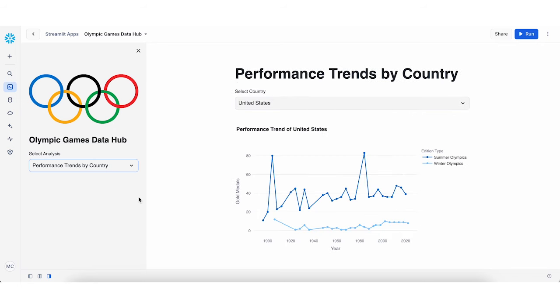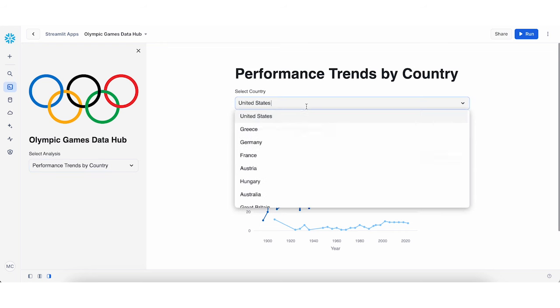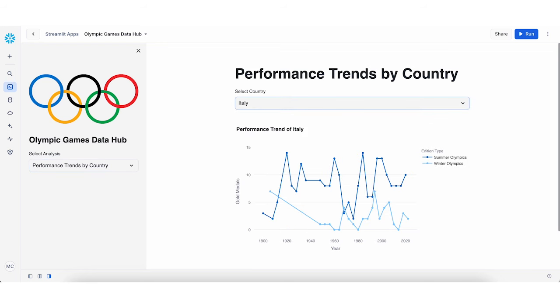For a specific trend by country, we can also have this other kind of analysis where we have two different lines where we are dividing Summer Olympics and Winter Olympics, and we have the full trend for a specific country. So it can be the United States, can be Italy, and we can see what's the trend throughout the history in terms of gold medals that they got throughout all the events.